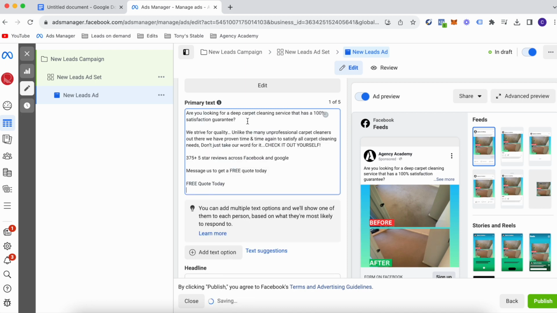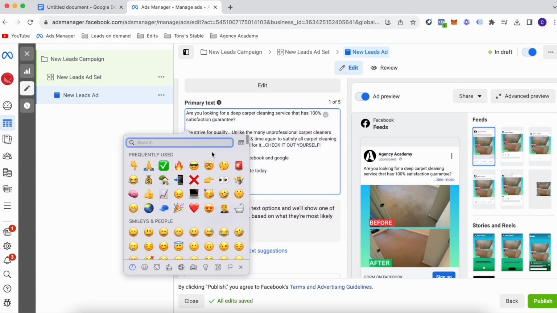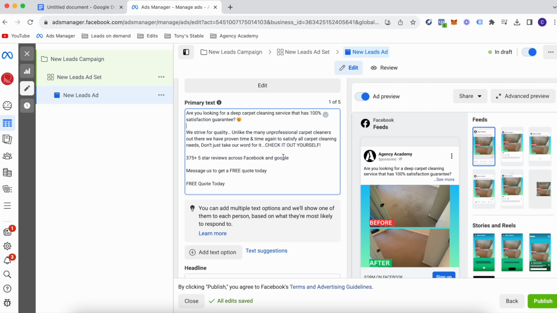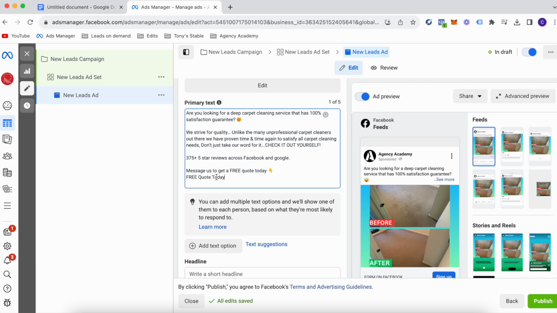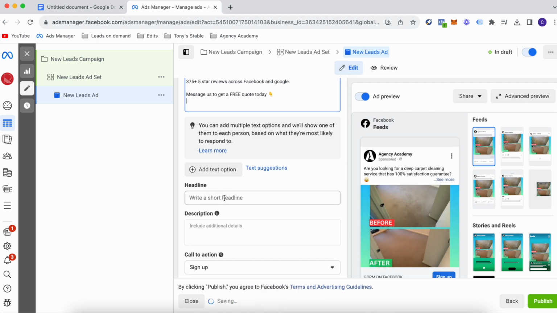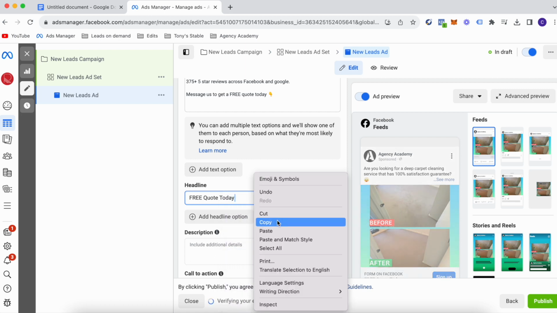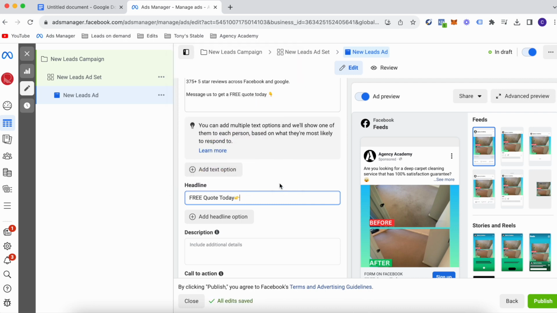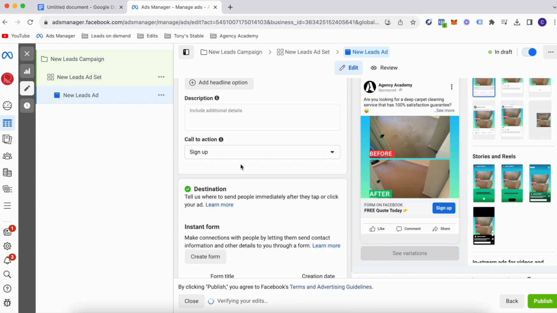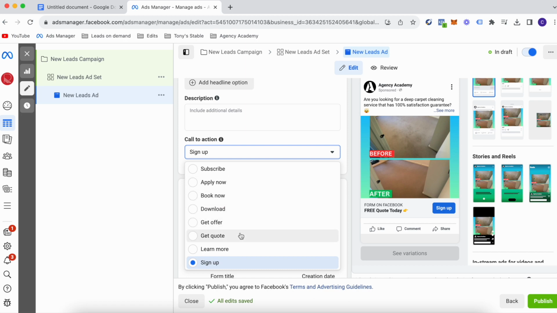Primary text. Here we go. You can add emojis if you desire. I do like to. All right. This is going to be our headlines. We can get rid of that there. Free quote today. Get quote.